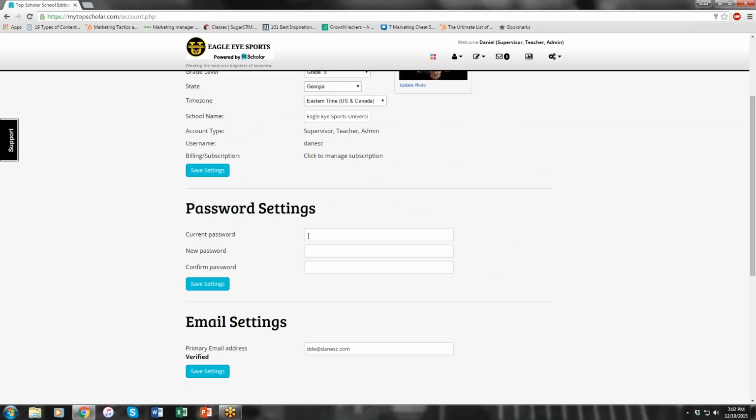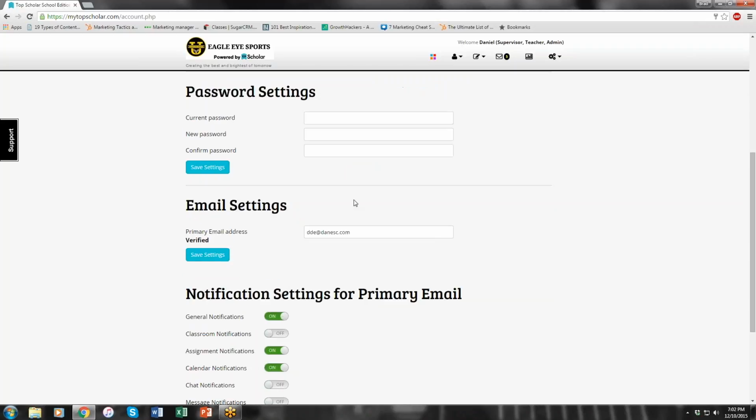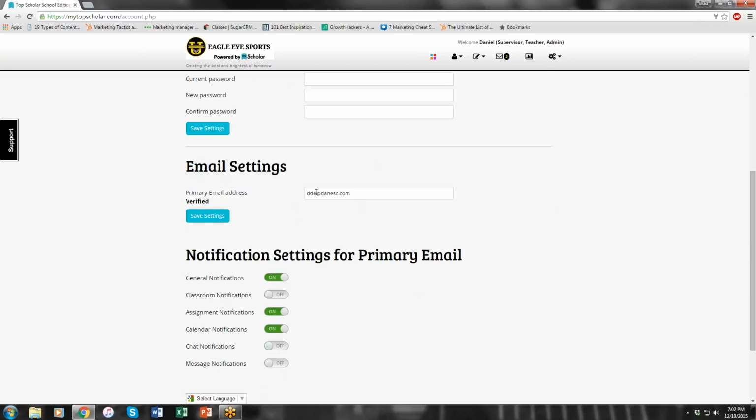So what you're going to do is enter the password that you've been given and select a new one and confirm. Save the settings here. Directly below that are email settings, and for every student there's actually going to be a second tab here for parents' email. So if your parents would like to be notified of certain things going on inside the platform, they can enter their email there and get notified as well.